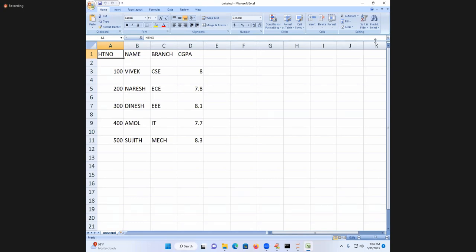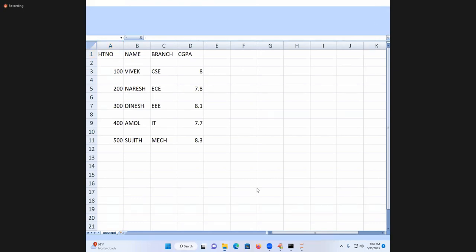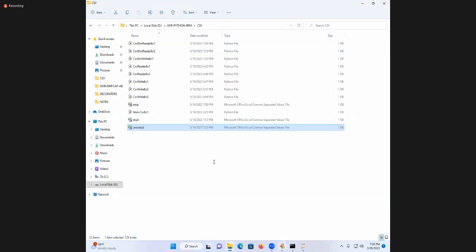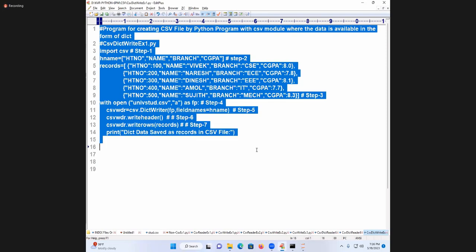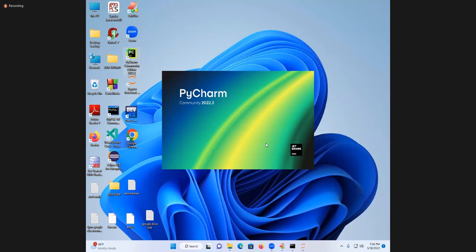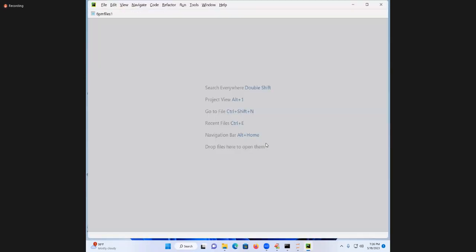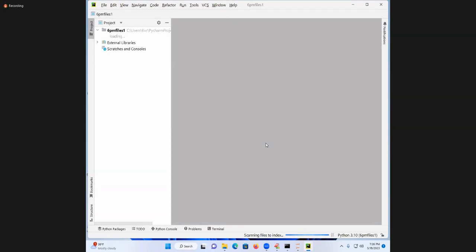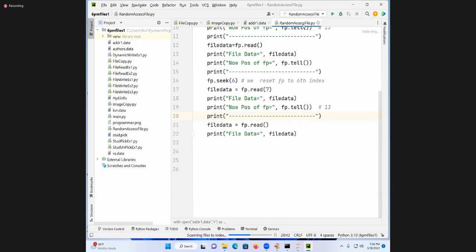Understand? Well, okay. Now, I will take the same program in PyCharm. Naresh's favorite IDE is PyCharm. PyCharm will open now. Now close these files.